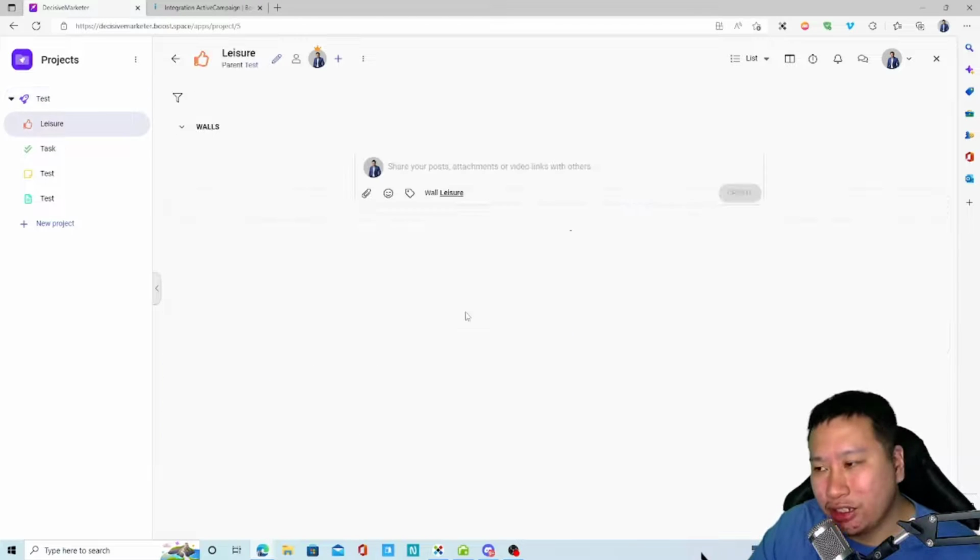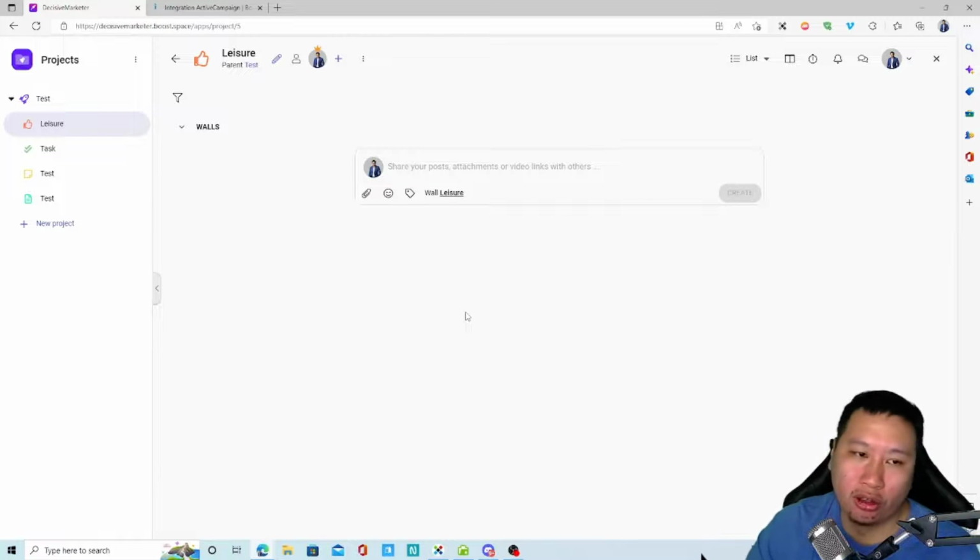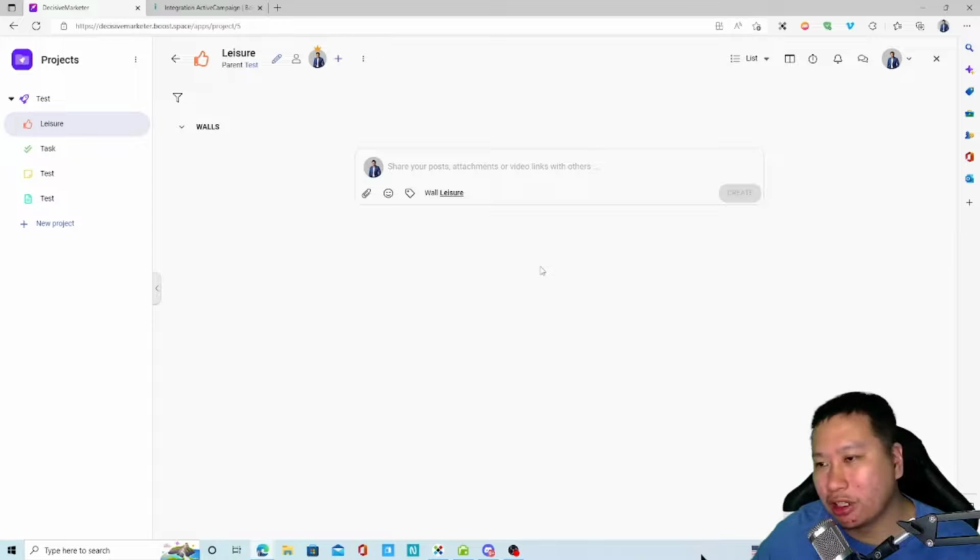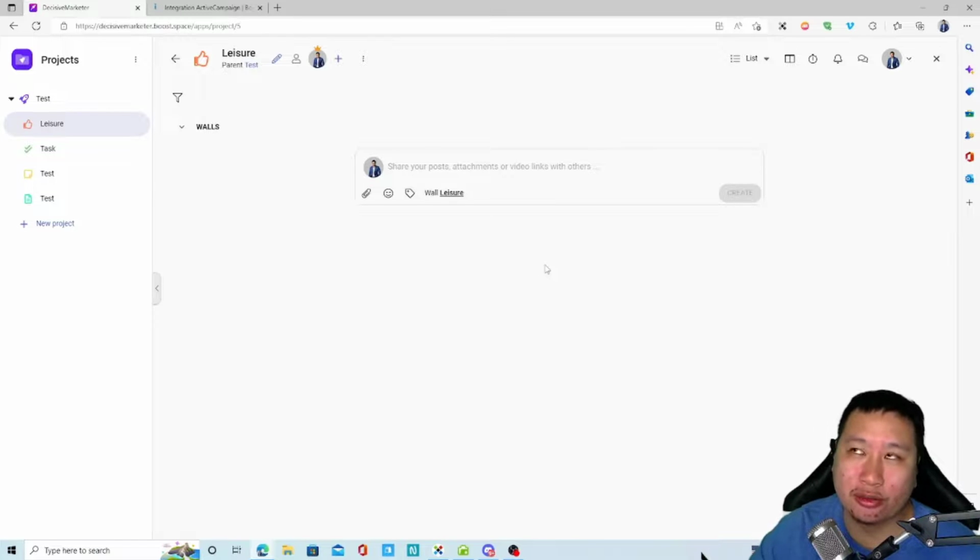Next is leisure. Leisure is sort of like a Facebook wall. You can just post anything you want in here. I just put leisure, but of course it doesn't have to be leisure. Maybe the project is about shooting something, whatever it is. You can post some posts or any attachments or video in here to share with everyone.